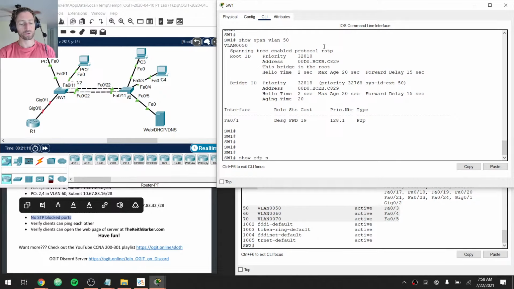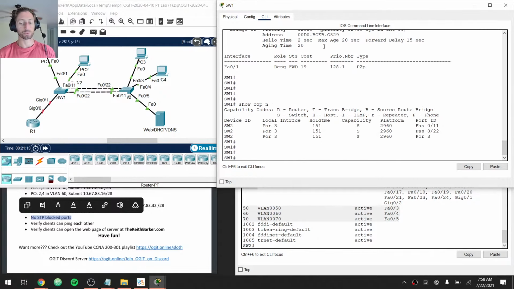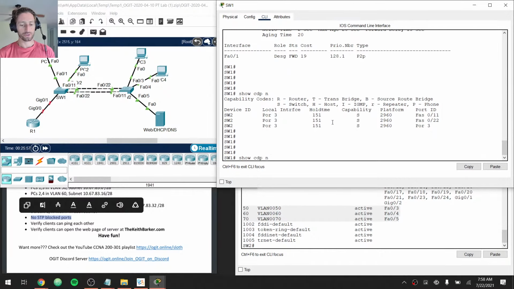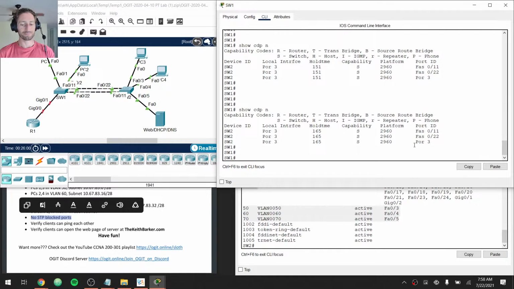So if I do show CDP neighbor, I currently don't see the router. Oh, these are the old entries from before we made it into a port channel. If you fast forward time a little bit, those may go away. So this is probably a Packet Tracer-ism.